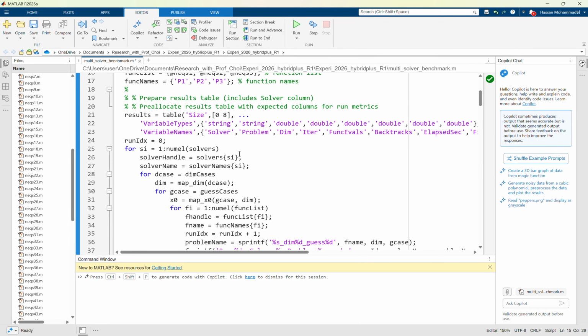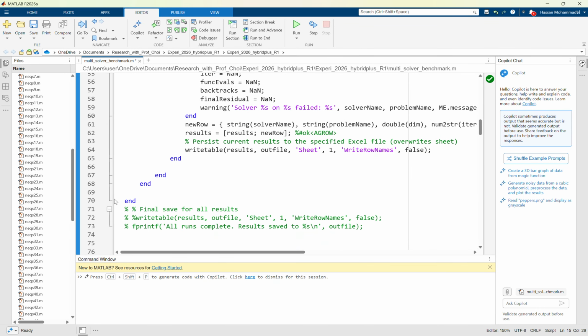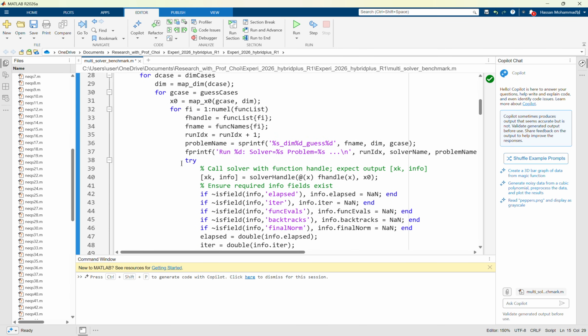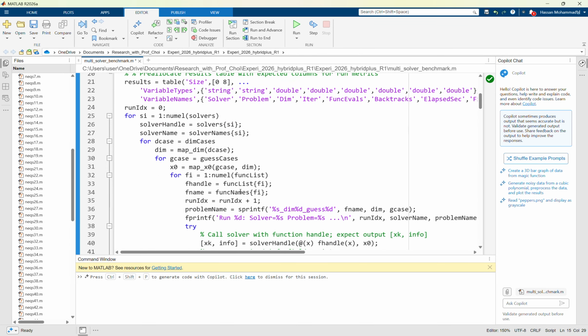So from line 25 up to line 70, that is where the work is. That is where we have the for loops. About how many loops? 4 for loops: the first for loop is for the solver, the second one is for the dimension, the third one is for the initial guesses, and the fourth one is for the functions. So this is where the work is done.